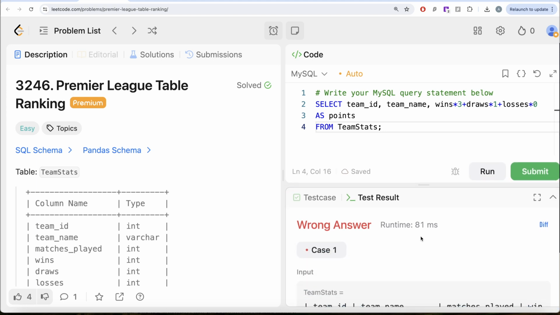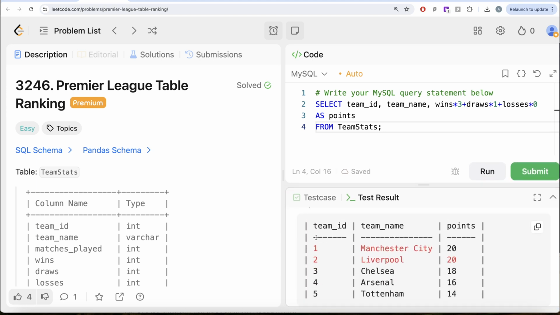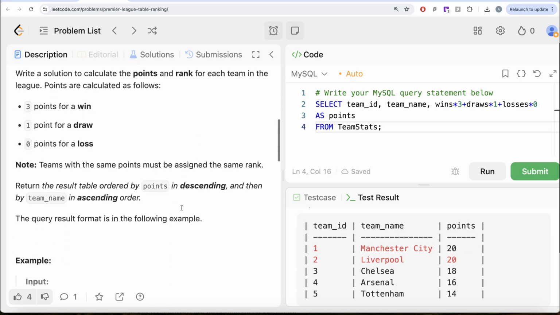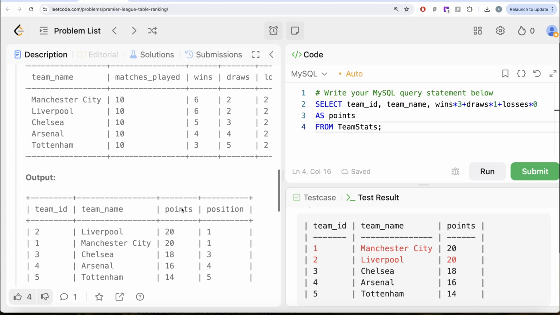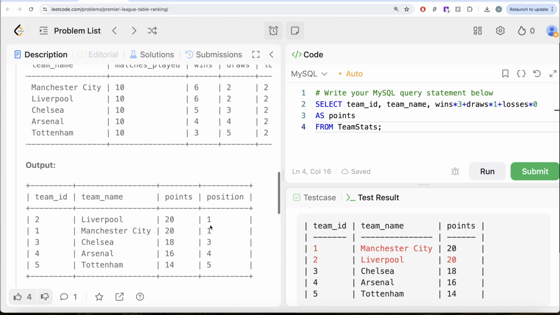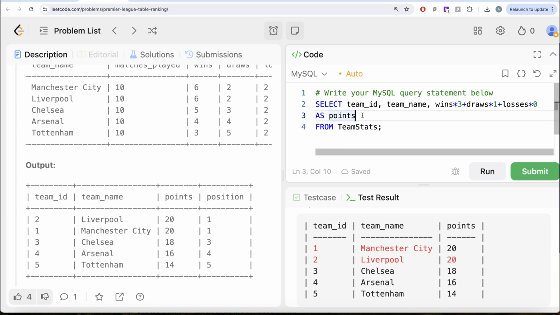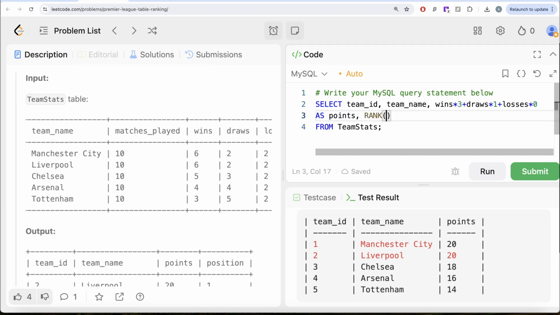So now if we look at our output, what we basically have is, for every team ID and team name, the total points scored. Now we also need the ranking, that is, what's the position. Since the question says that same points need same rank, that means you cannot use row number. Then either you can use rank or dense rank. But here if you look at it, since there is a tie, you are skipping a rank. So that means you need to use the rank window function.